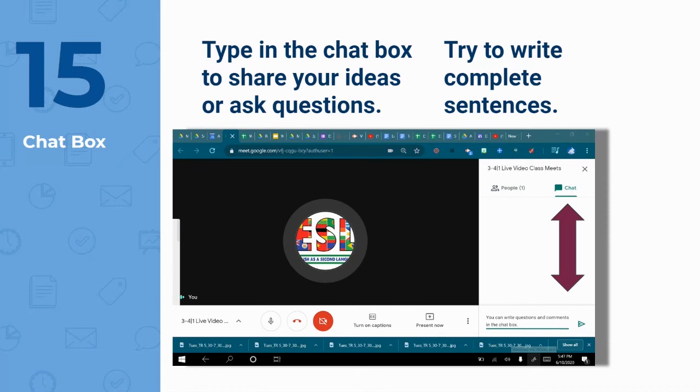Typing in the chat box is another very important part of the online classes. When your teacher asks you a question, you can write an answer in the chat box. Or if you have a question for your teacher, you can write it in the chat box. Or you can tell your friend that her hair looks very beautiful in the chat box. But just try to write complete sentences. We'll use it as our writing practice.